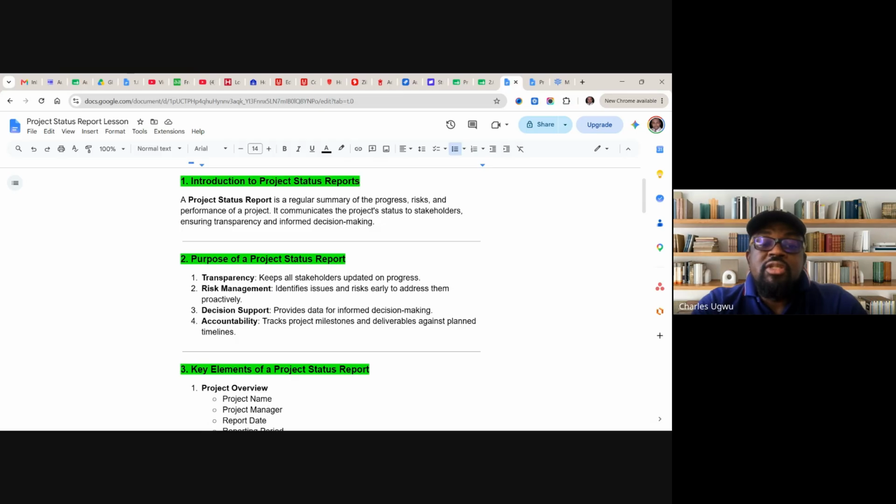Accountability. Track project milestones and deliverables against the planned timeline. As you are providing the reports consistently, it helps to monitor how close we are to our goal. Are we derailing? Are we on track? It is important for everybody. So that's why you don't have to play around. Everything you are walking around monitoring is just for you to write a comprehensive report you need to present before the management.